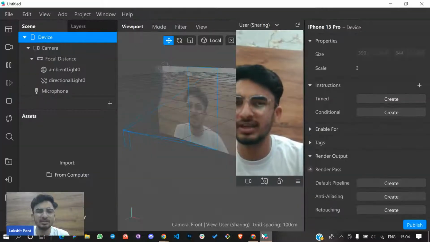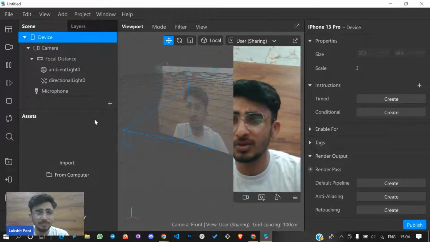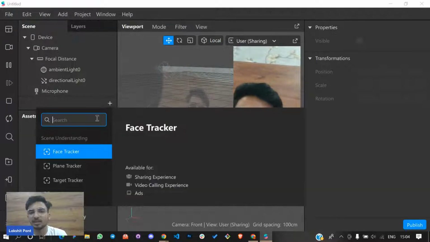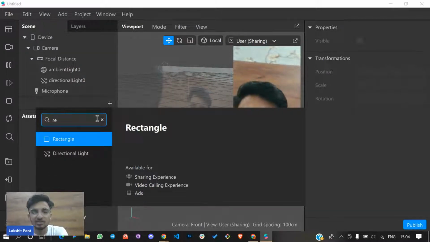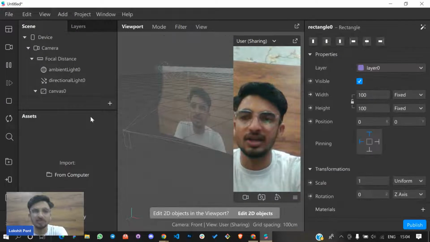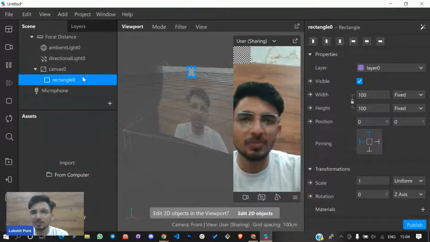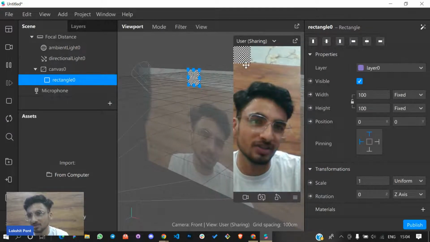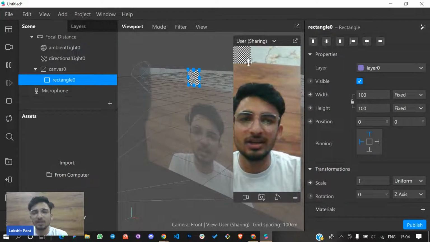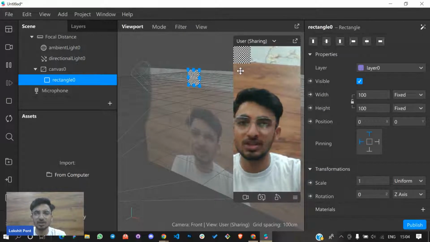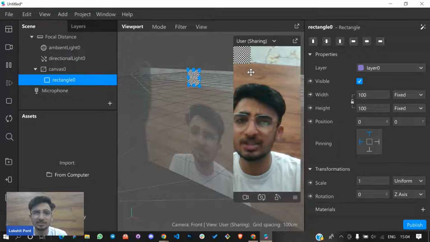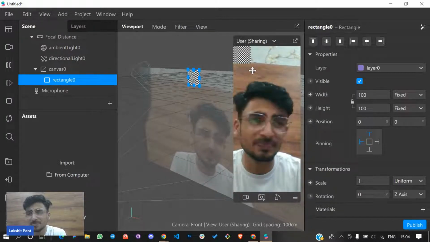First of all, for today's session, I'm going to click on the plus object icon. I need a rectangle, so I'll search for rectangle and press enter. You can see the rectangle here. It covers only this much of my screen, a small grid, but I want this rectangle to cover the entire screen. How can I achieve this? It's very easy to do.